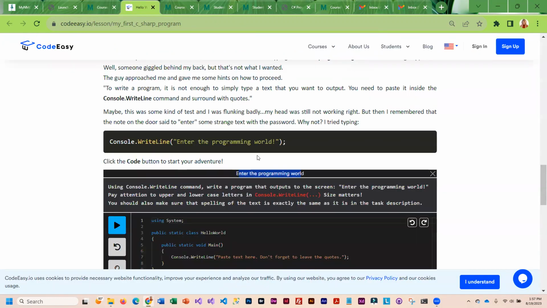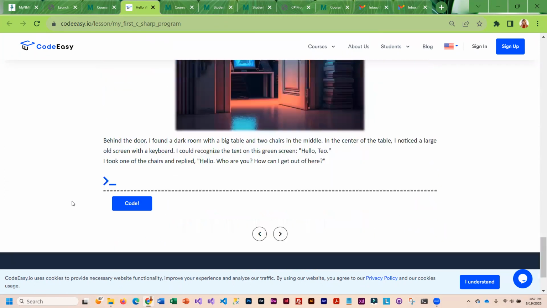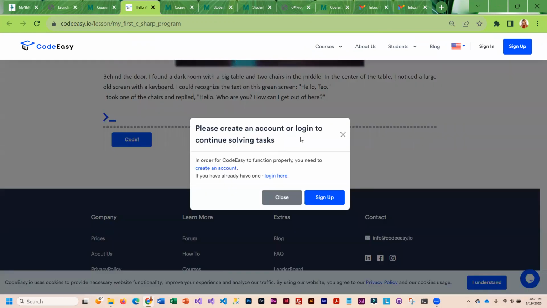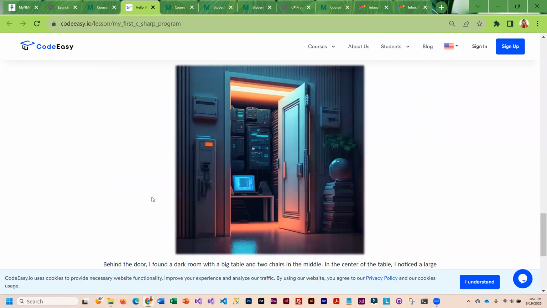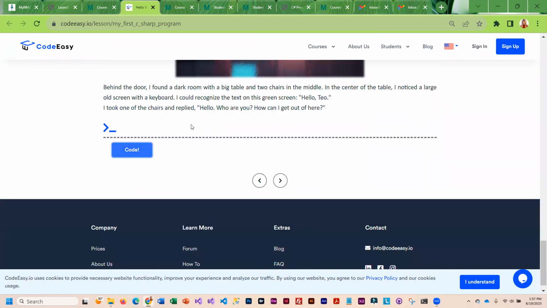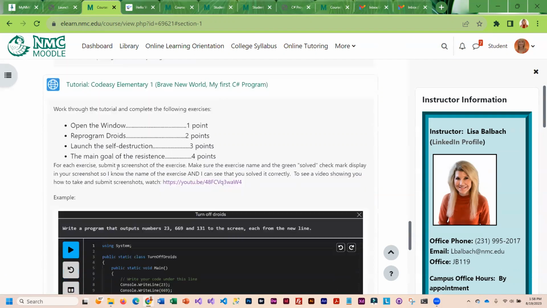So open the window is one. This is not open the window. See, it's enter the programming world. So you don't have to do that one unless you want to. And this one. All right, so it's going to make me sign in or create an account, but at the top of each one, it says what the name is. So make sure that you are only creating or completing the ones that you need to complete.